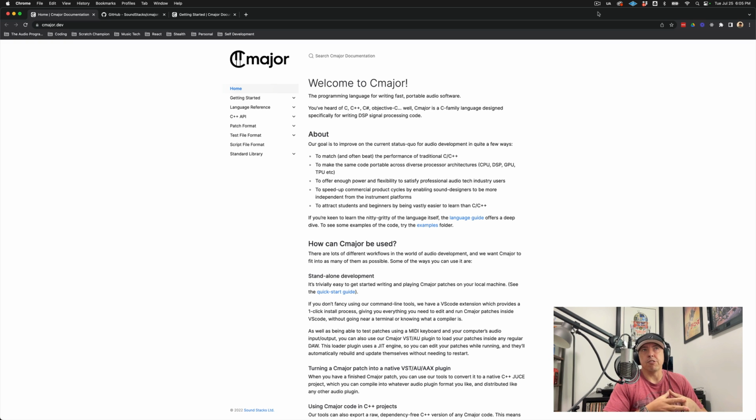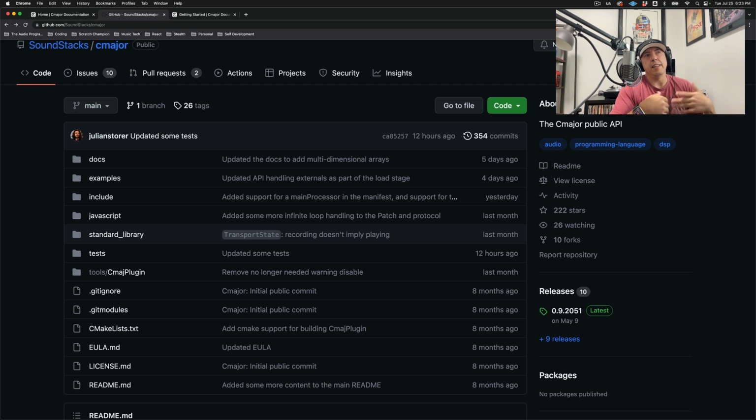This also talks about the mission and goals of CMajor as a programming language. It has a language guide, so it shows you how to actually get started using the language. And it also has a quick start guide on how to set up your developer environment that I will show you shortly.